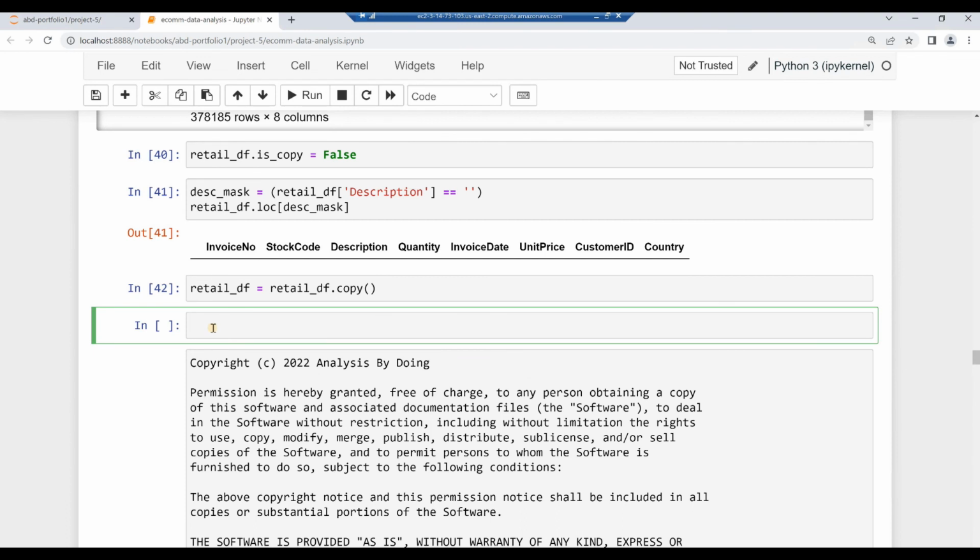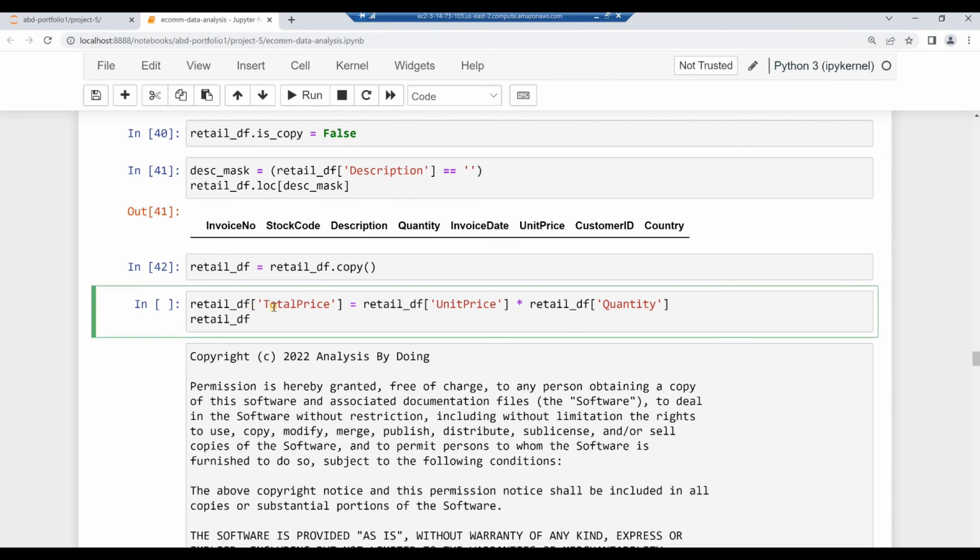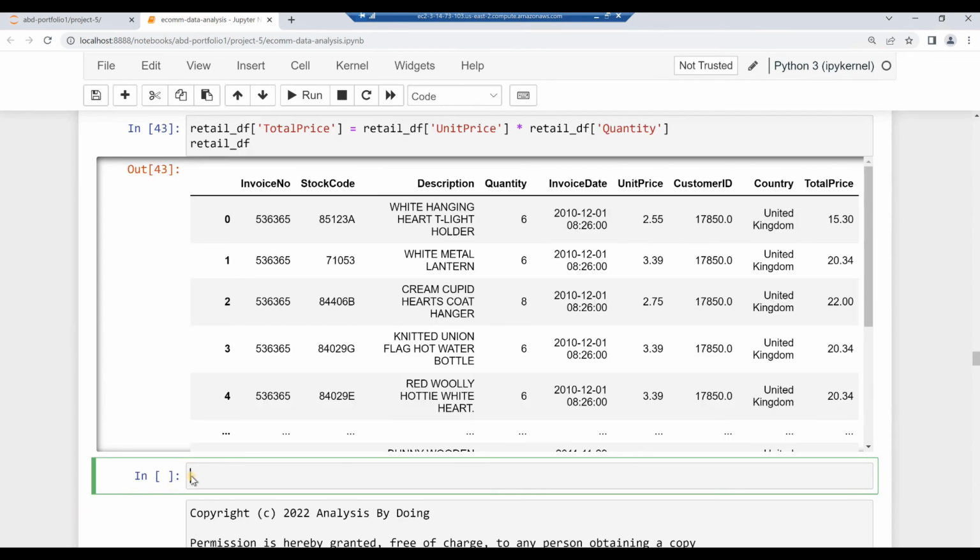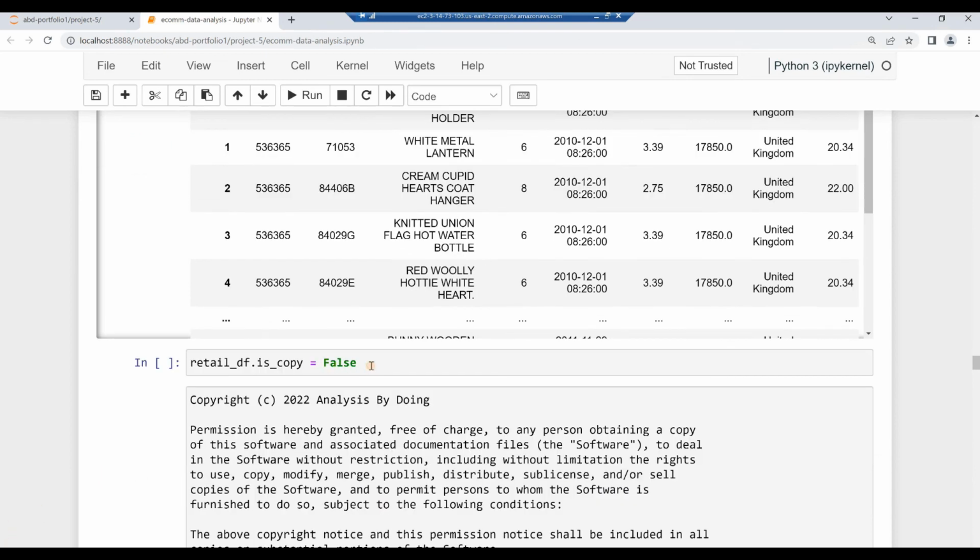We need to add one more calculated column for our data analysis. Key in the code retail df within brackets within quotes total price equals retail df within brackets within quotes unit price times retail df within brackets within quotes quantity, retail df. Then hit Alt and Enter. We will keep that column in the very end to remind us that it is an added column. Disable the data frame's is copy flag to suppress false positive setting with copy warning messages. Key in the code retail df dot is copy equals false. Then hit Alt and Enter.